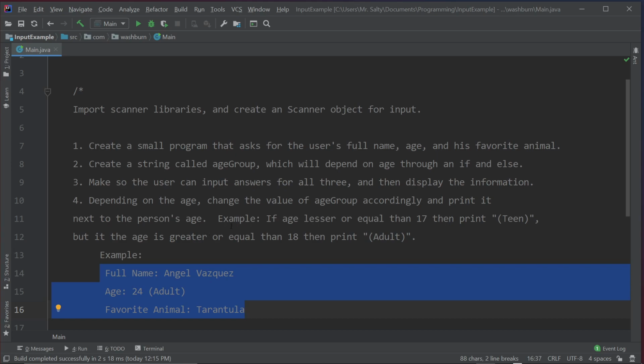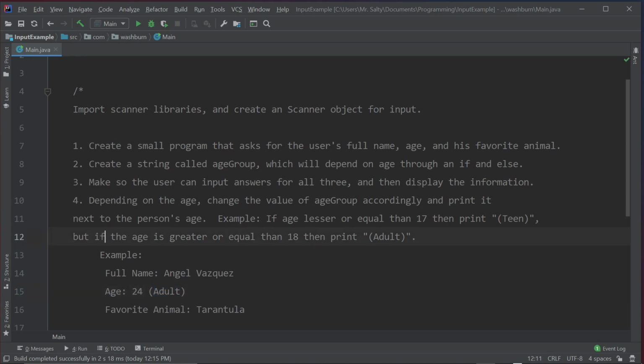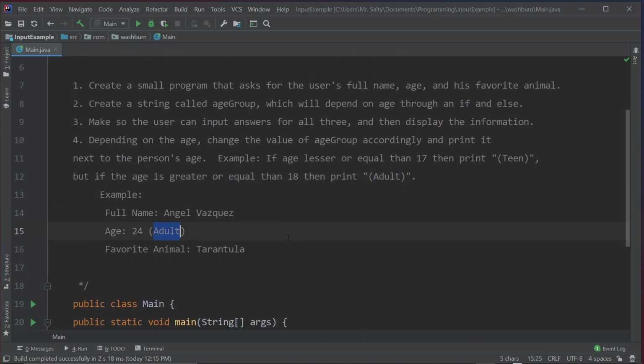Now, depending on the age, change the value of the variable age group accordingly and print it next to the person's age, like this, right here. For example, if age is less than or equal to 17, then you have to print teen, right here, between parentheses. But if the age is greater than or equal to 18, then print out adult, like there. Okay, so this is how it has to look in the end. So let's go ahead and start.